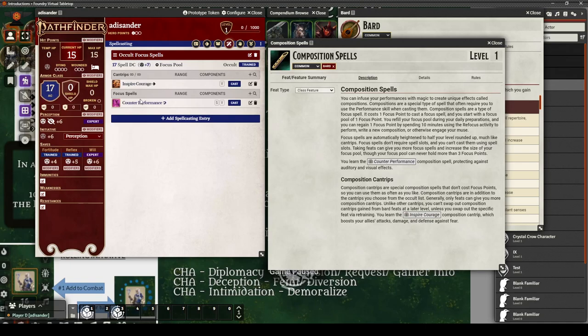Focus spells cost one focus point to use. You can use focus points similarly to how a spontaneous spellcaster uses spell slots. We'll get to that shortly. But focus cantrips, you can cast just like cantrips. They do not use any focus points. You can cast them as often as you like. There is the further limitation with composition spells that you can only cast one per turn. Not that this matters, because Inspire Courage doesn't stack with itself.